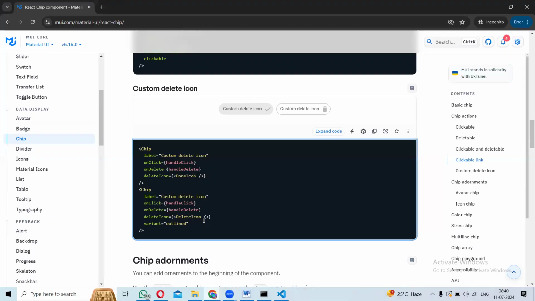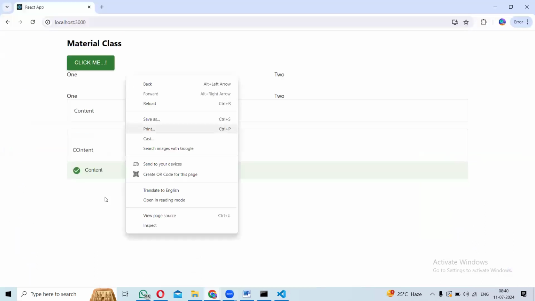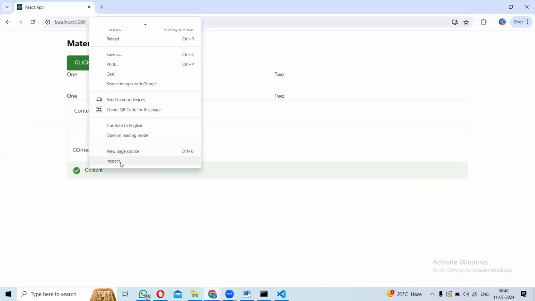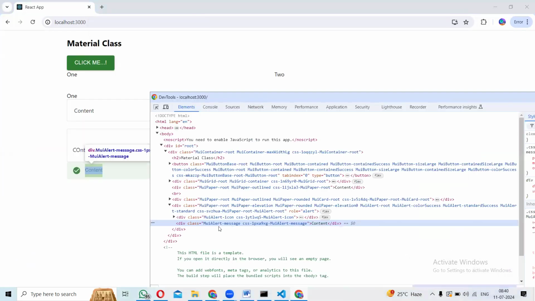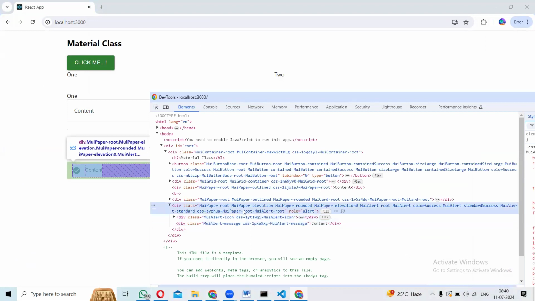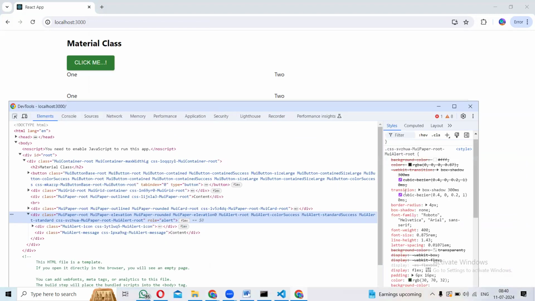Even material, once it is compiled, will have too many classes. See here in the inspector, this is the alert. Bootstrap is also straightforward, providing the alert class, alert-success. See how many classes are added. Multiple classes will be added, and those multiple classes have to be rendered.